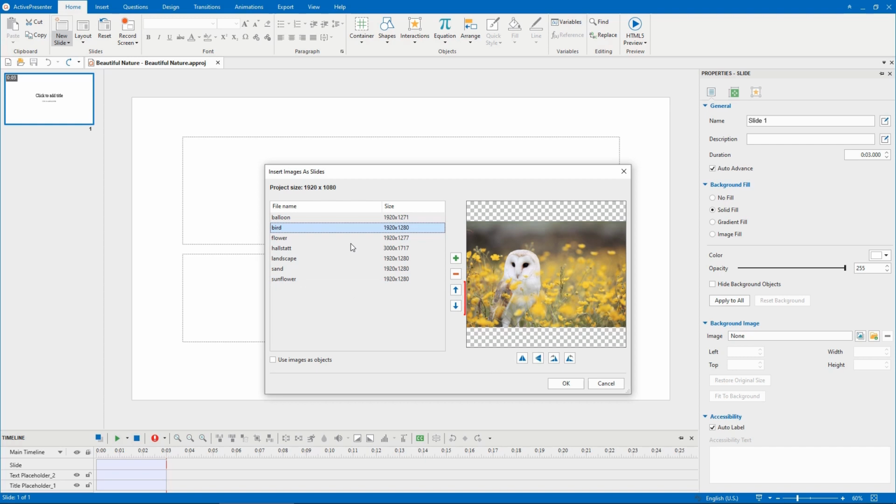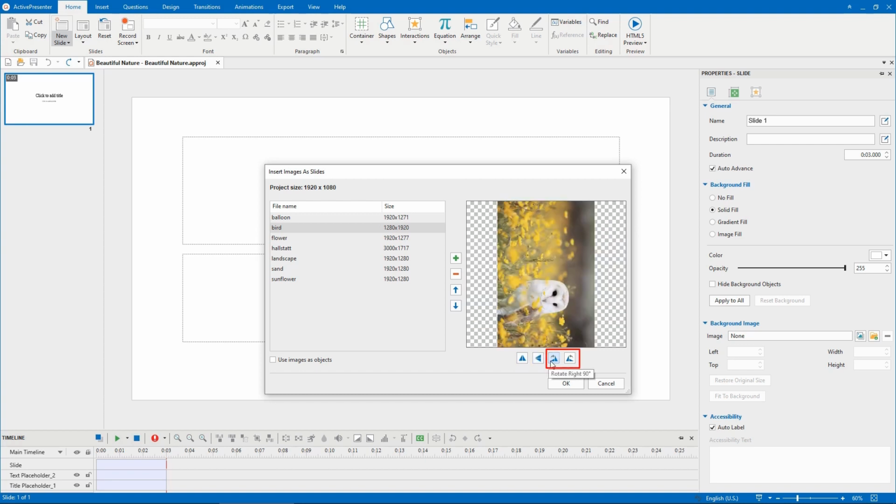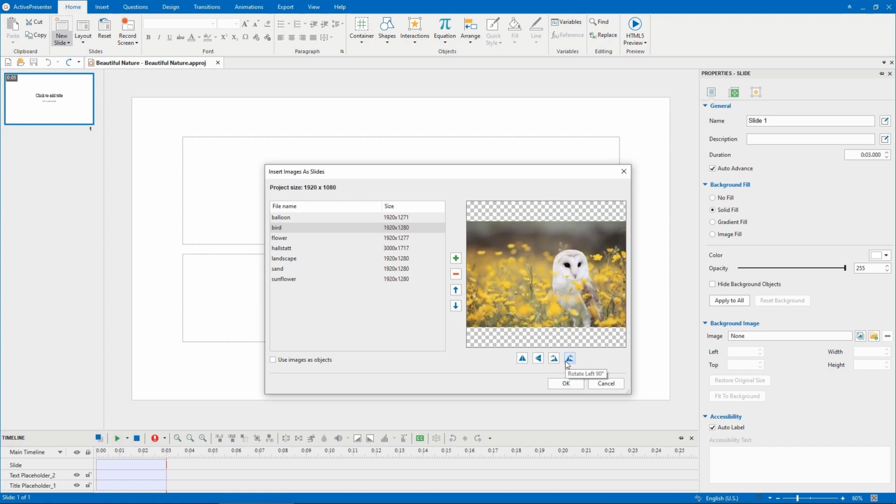Besides, you can also change the order of the selected image by moving it up, or moving it down. To flip the image, click Flip Horizontal, or Flip Vertical. You can also rotate the image 90 degrees, to the right, or to the left.